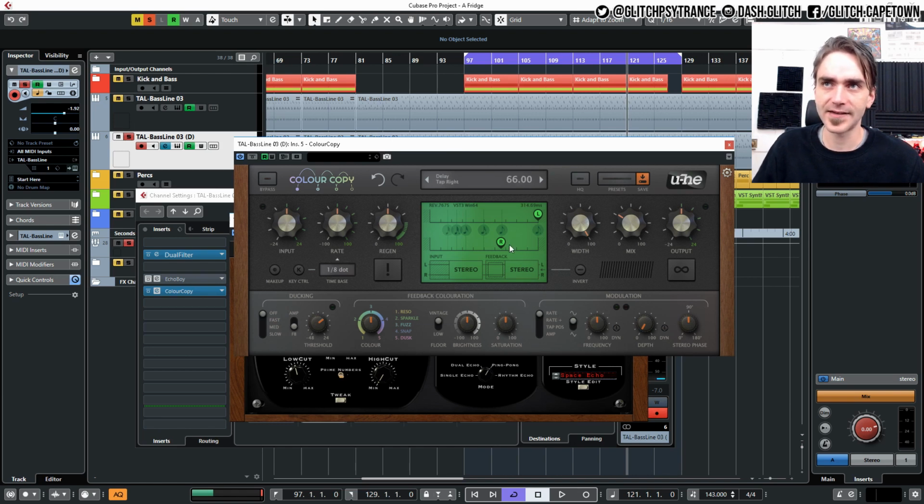So with a 1/8 dotted, I like to stagger my left and right, one of them on 66 and the other one on 100. And when I do a 1/4 dotted, I like to put it on 50%. I find that sounds more rhythmically correct, if that makes sense.